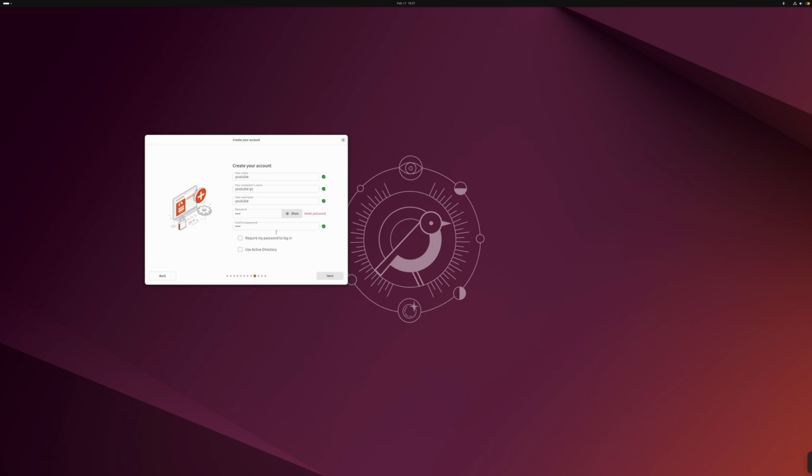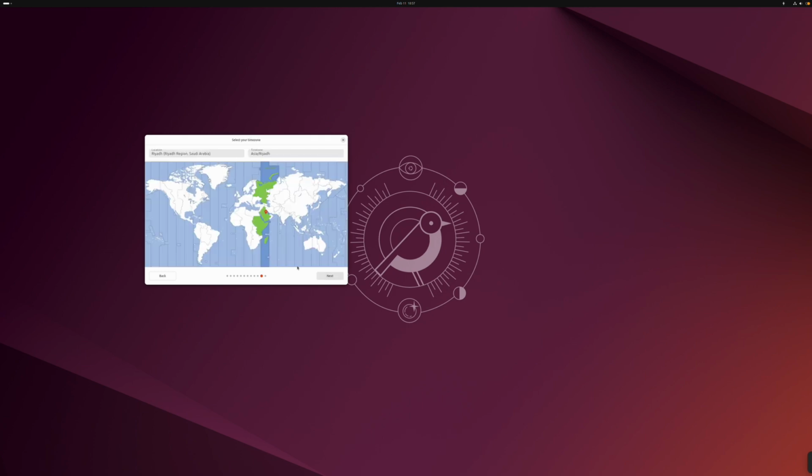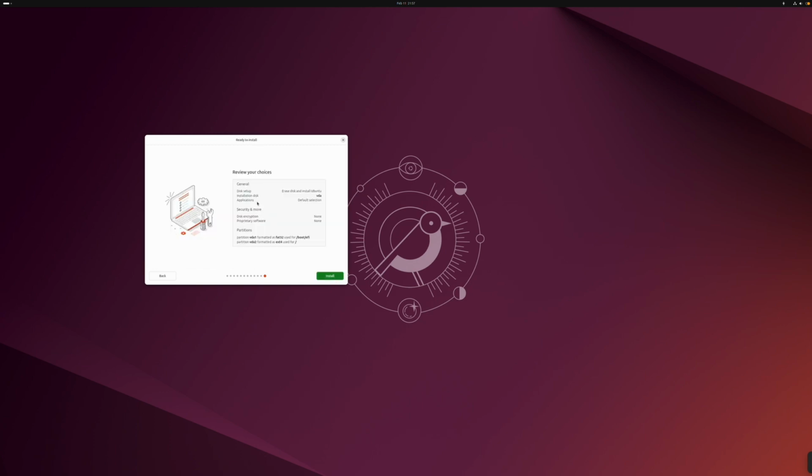I require my password to log in. I just want to check that because I'm the only one that uses my system. There's nothing special happening in my virtual machine, but special things happen in my Mac. So your Mac has to be secure and your virtual machine, you don't really care. So this is just a summary of everything that you're doing, and you click on install.